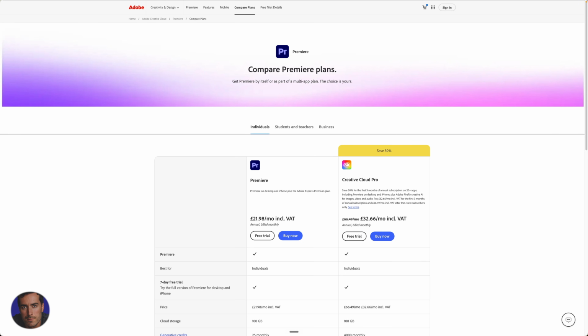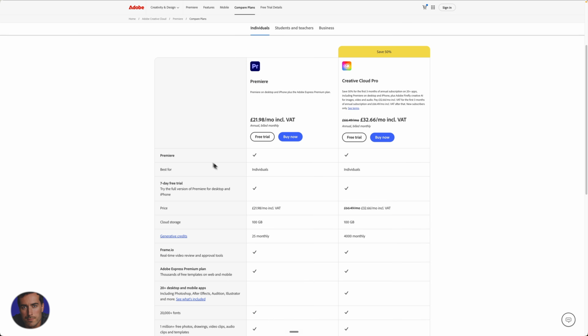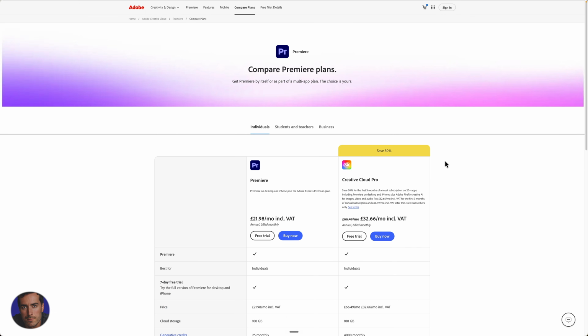How much does Adobe Premiere Pro cost? Well, I'm right here on the pricing page of Adobe Premiere. So this is the official Adobe documentation right here. We're going to go through what is involved in this subscription, what you get and the different options that you have.